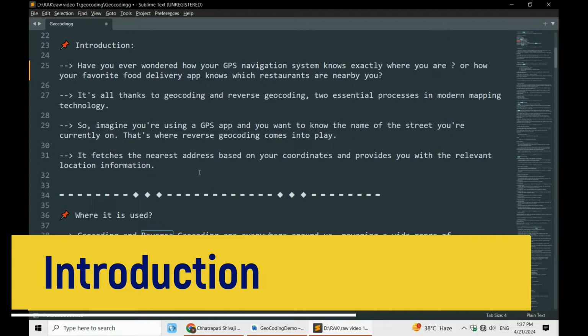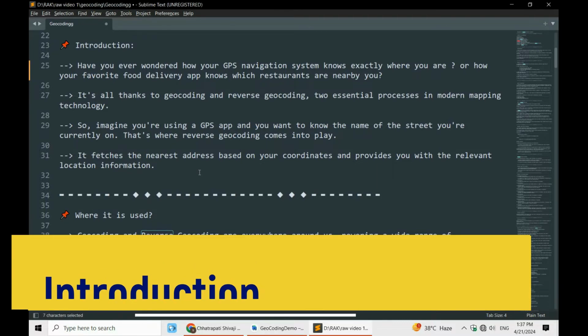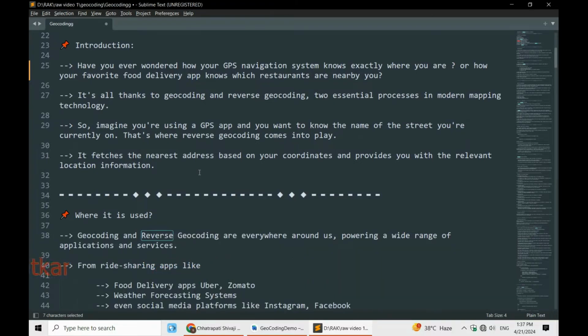So friends, have you ever wondered how your GPS navigation system knows exactly where you are? How does the Google Maps application know where exactly you are? Or how do your favorite food delivery applications like Uber, Zomato know which restaurants are near you so they can suggest the same? So we are supposed to thank the concepts of geocoding and reverse geocoding, because these are the two essential and important concepts every modern map based application is using nowadays.